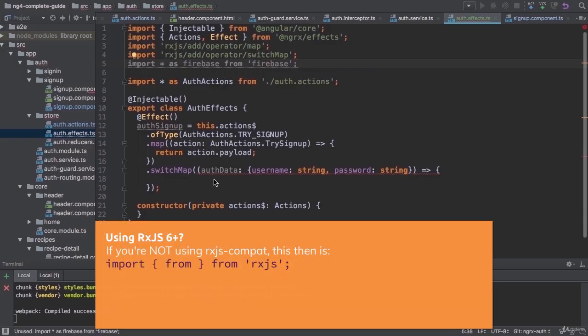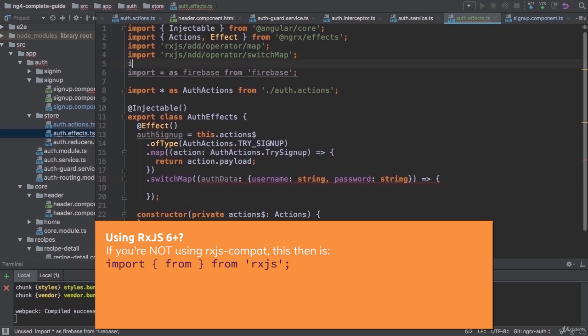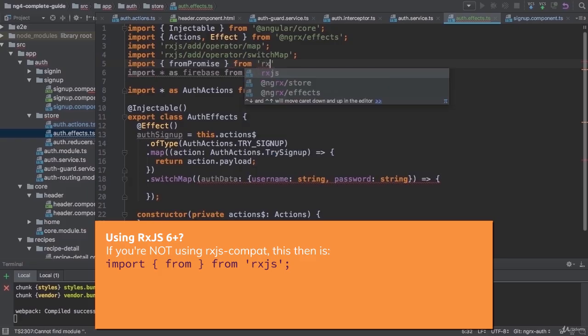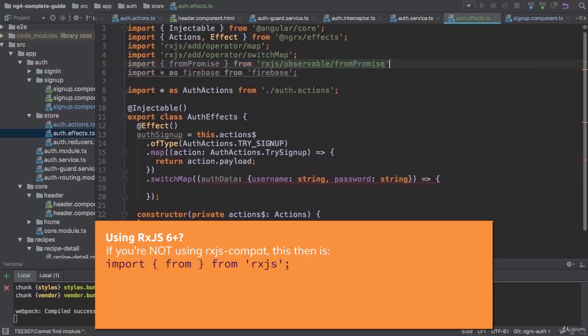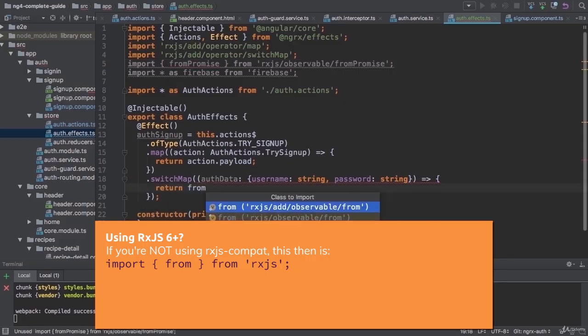And I also want to stick to the world of observables. So I want to turn the Firebase promise into an observable. Thankfully, the RxJS library provides a convenient method which allows me to do just that. It's called fromPromise, and it basically converts a promise into an observable. I do import it from rxjs/observable/fromPromise. It allows me to simply return fromPromise here.